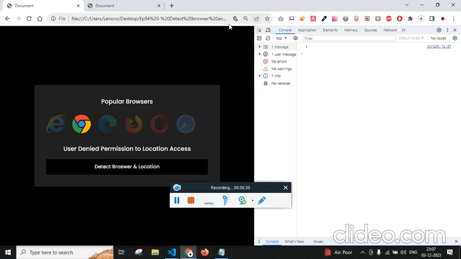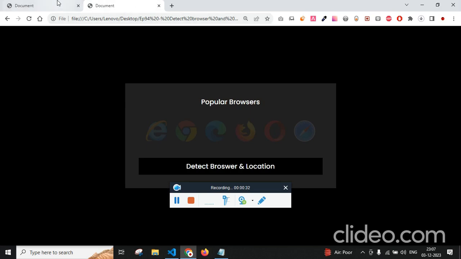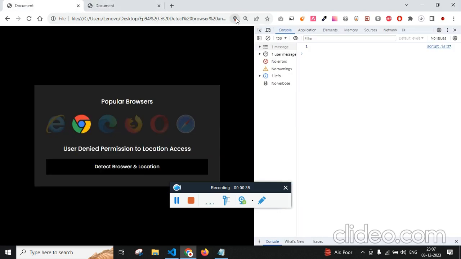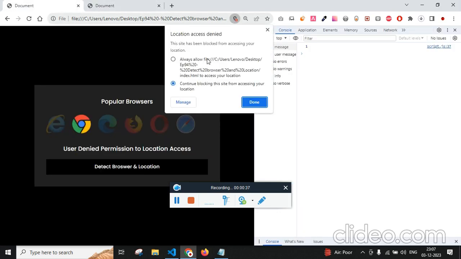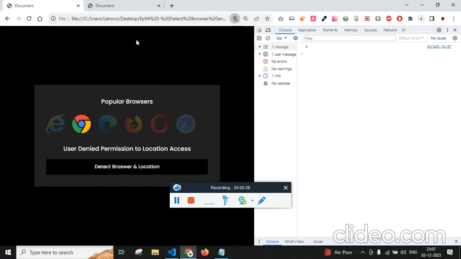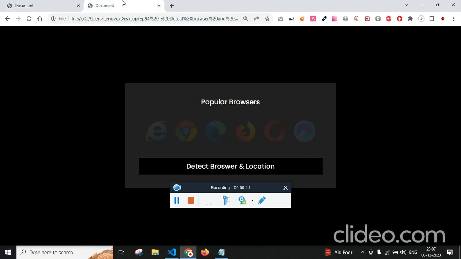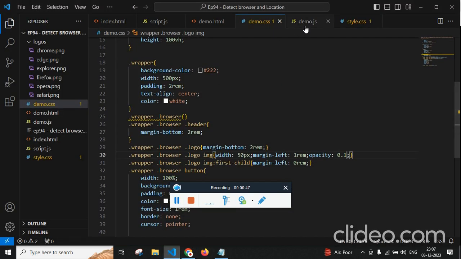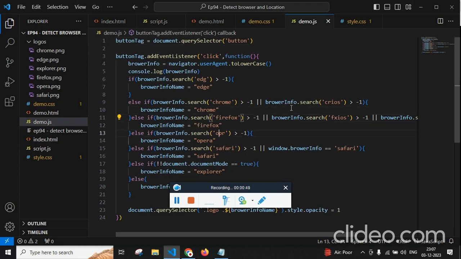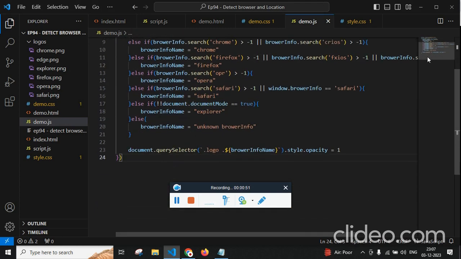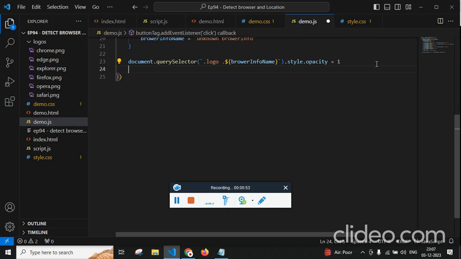Now in our demo.js, and don't forget that you can anytime give access to this by clicking on this, or you can refresh this and work on it again. So enough for the tips. Now let's work on the functionality. Now for our demo.js, just after we show our browser name, we need to work on the geolocation API.